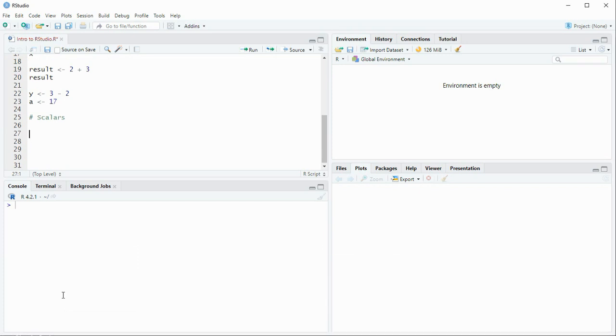We saw some scalars in the expressions versus assignments video. For example, we assign the value 4 to the variable x. 4 is a numeric scalar, i.e. a single numeric value, which here we have stored in a variable called x.